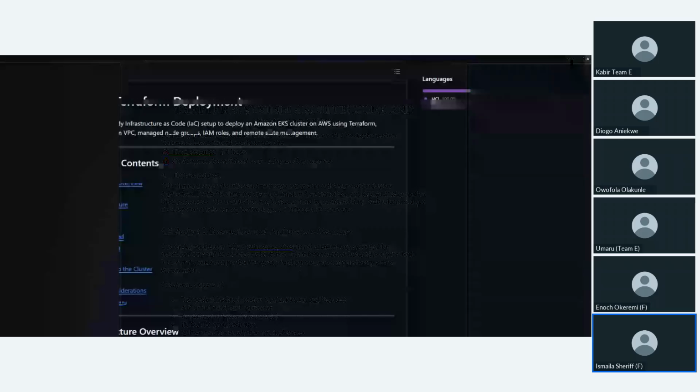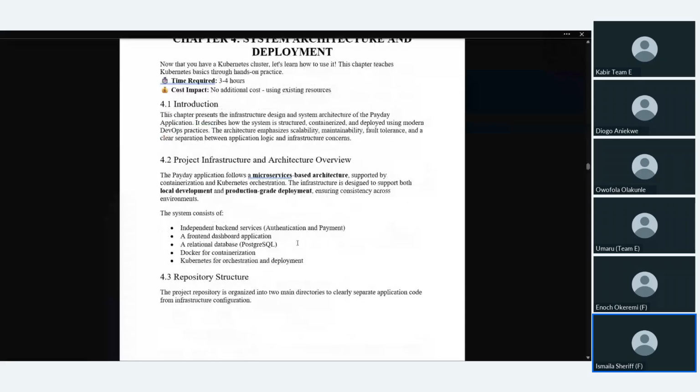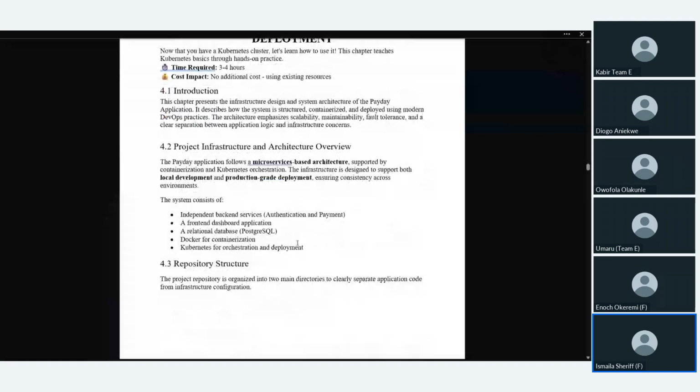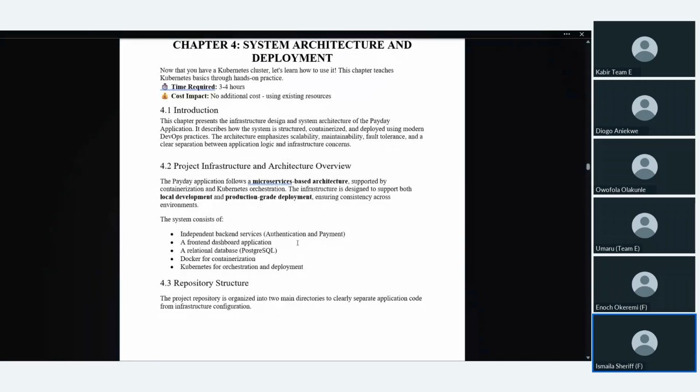I was in charge of the structure of the application and providing resource definitions for Kubernetes. The application follows a microservice-based architecture supported by container orchestration, which is Kubernetes. The services are divided into two components: the front end and the back end. The back end uses two services, one for authentication and the other for payment, while the front end is a normal front end.